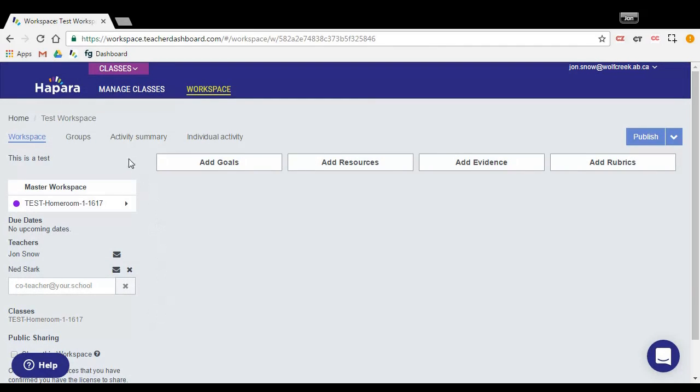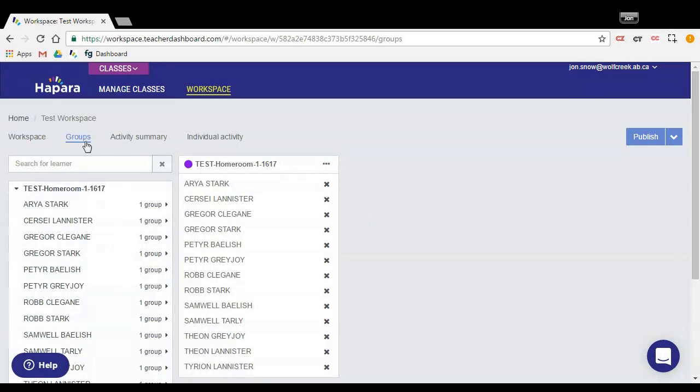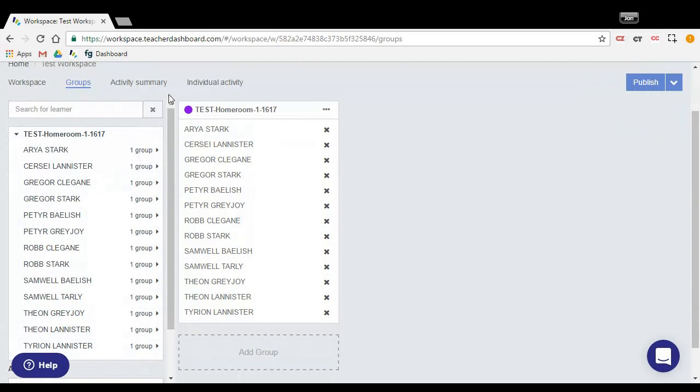And if we go to the top left-hand corner, you'll find Groups. If we click on Groups, you'll notice that all students that are enrolled in the class that this workspace was associated with when we created it are automatically enrolled into a single group in this workspace. This is the default setting for all workspaces.